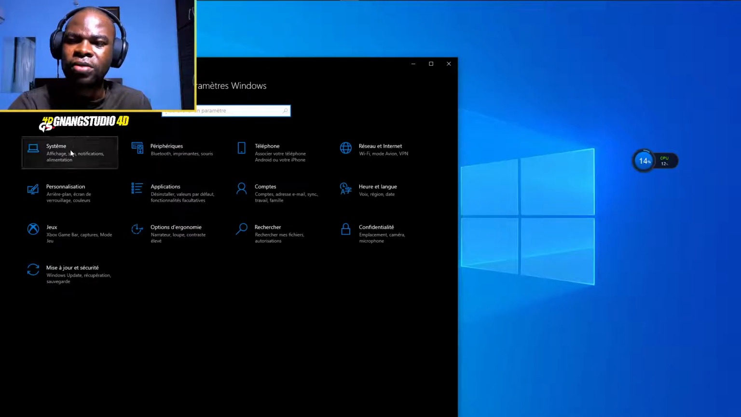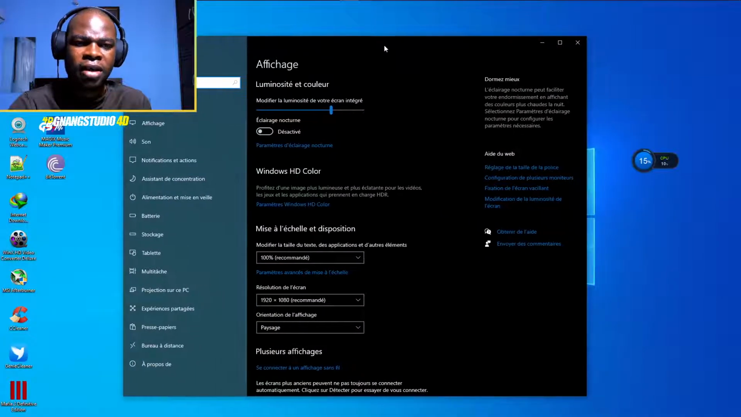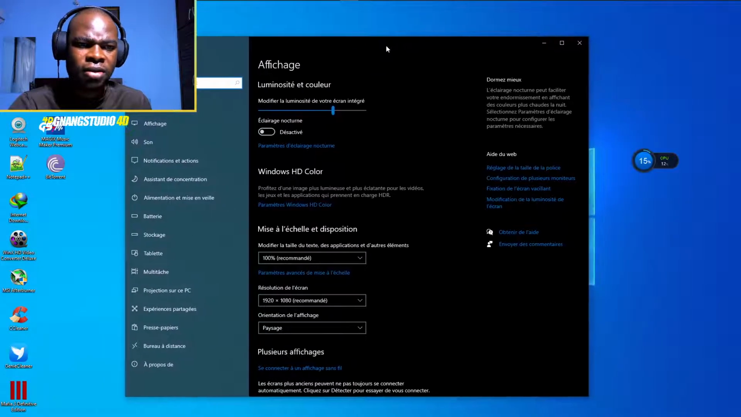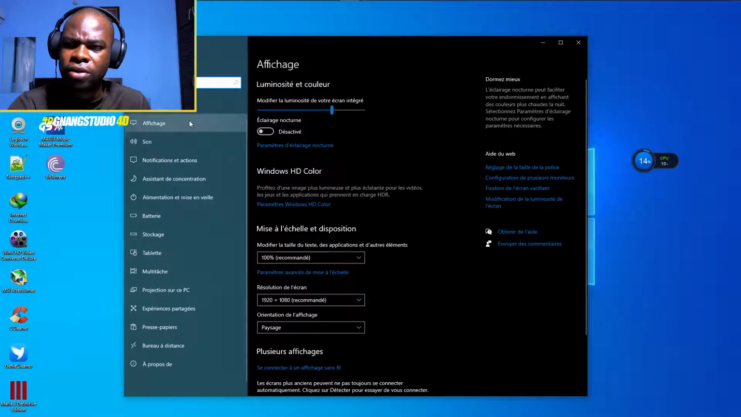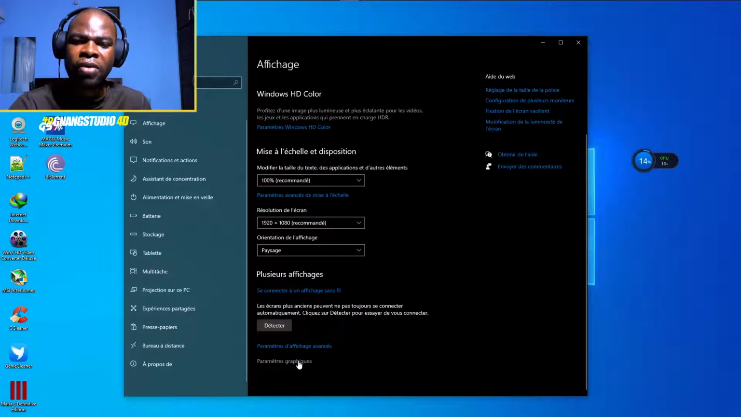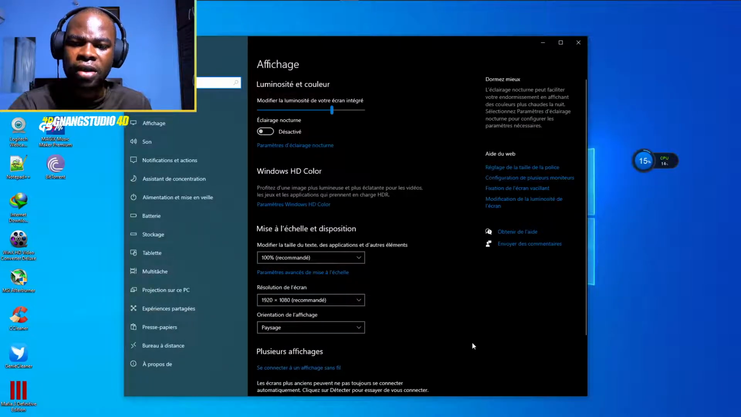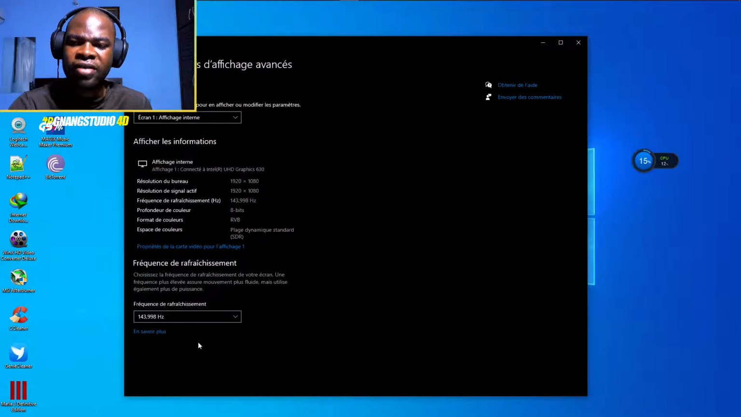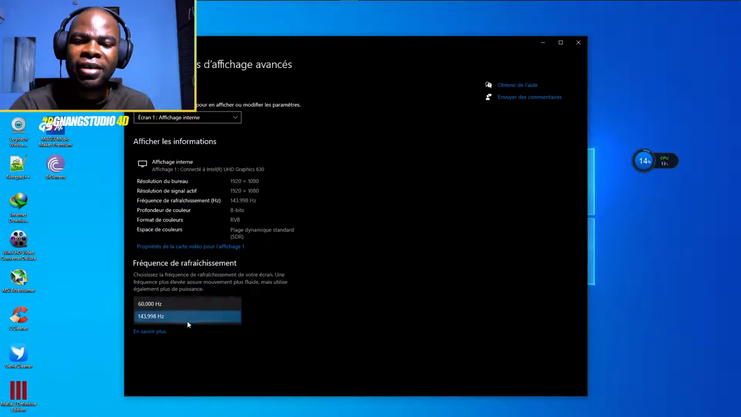Now, let's go to settings. And on settings, you have now all of this. And something that I want to show you. Okay, come here. Advanced settings, and you have this new feature. This is frame rate. Okay, this is your frequency of your screen. Here you can choose 60 FPS or 144 Hz for me. Can you see this? All of this appear here.